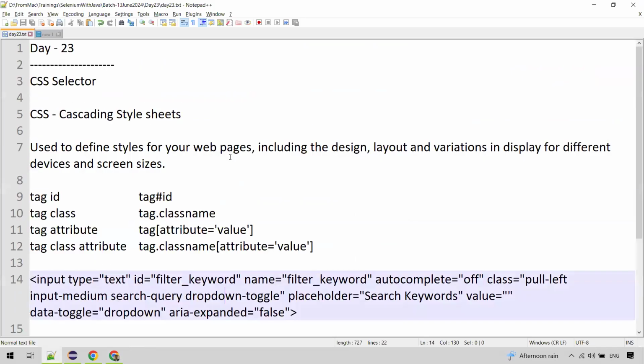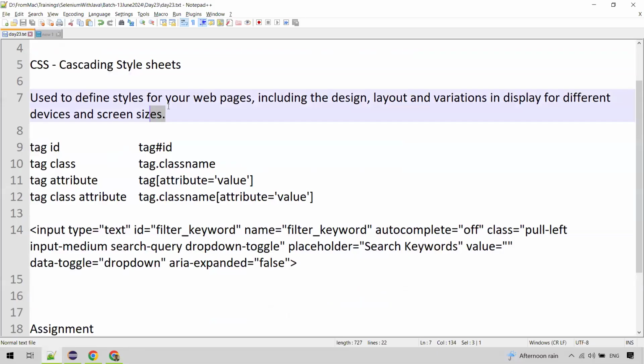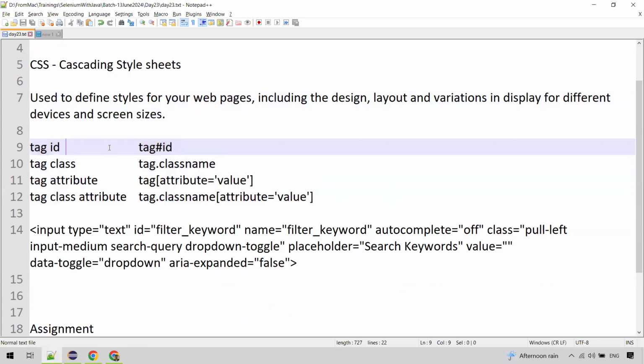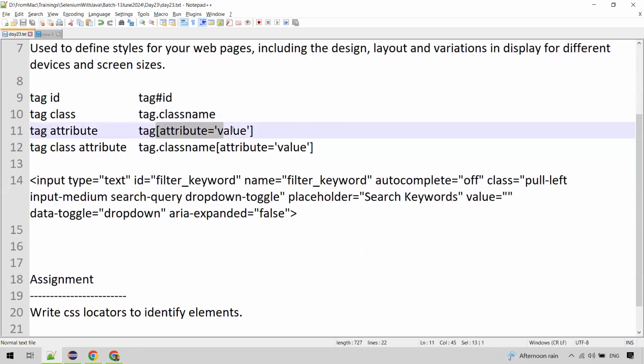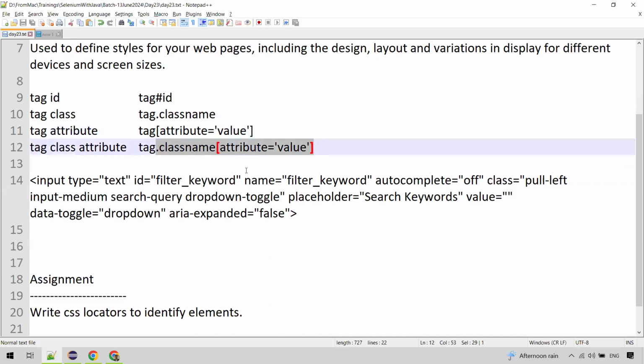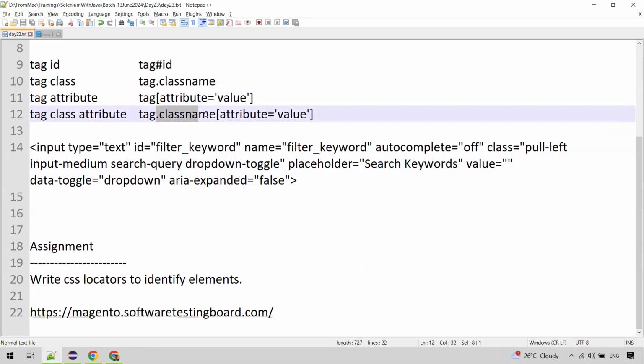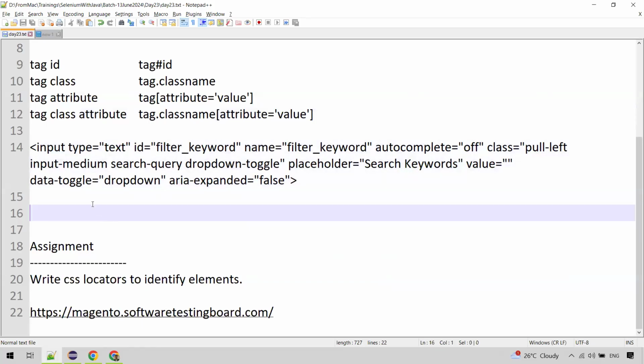In this session, we have discussed what CSS selector is, that it is used to define style for your web pages, and what the CSS selectors available are. We have tag and ID, which we identify using tag hash ID, and tag is optional here in all the cases. Tag and class, we identify with dot, and attribute we put in square braces, and we use a class and attribute combination as well, right? Class name we identify with dot, and the attribute value we put in the square braces. This is what we discussed, and we have seen SelectorsHub as well.